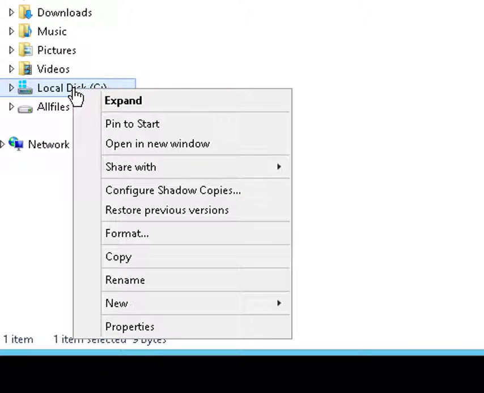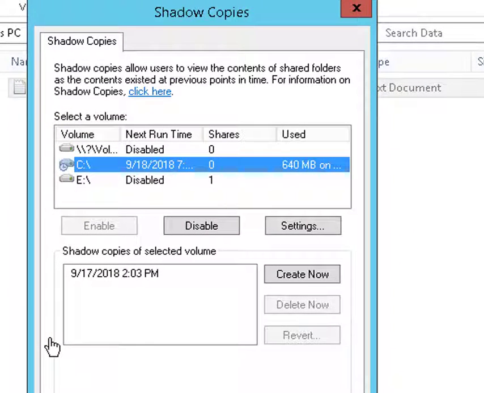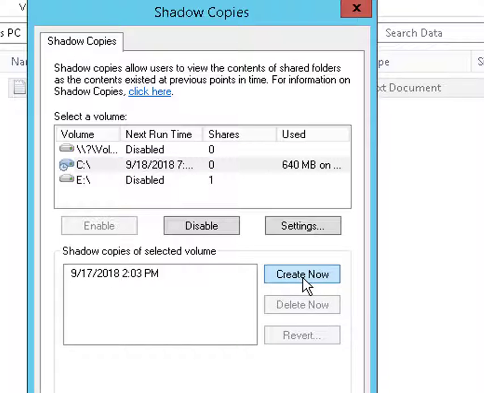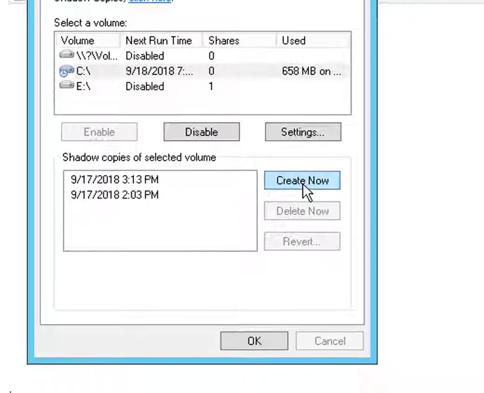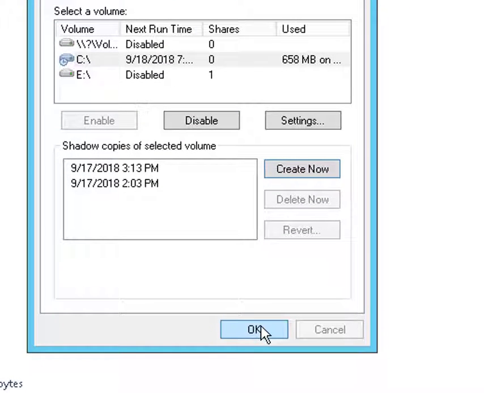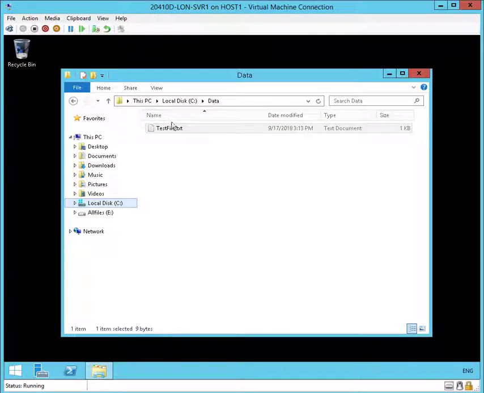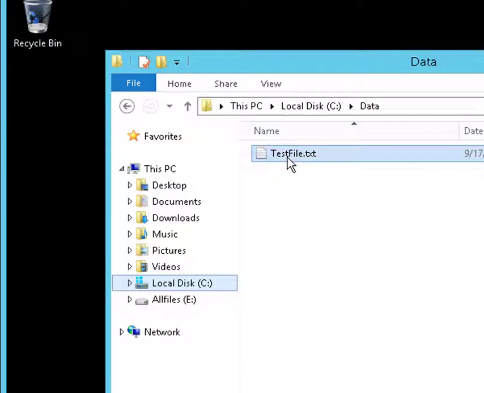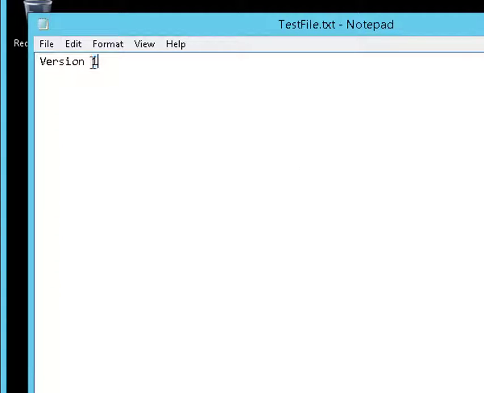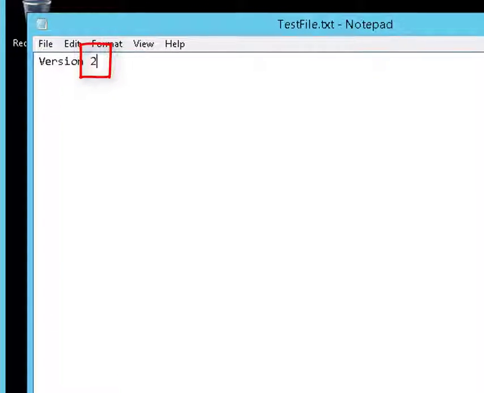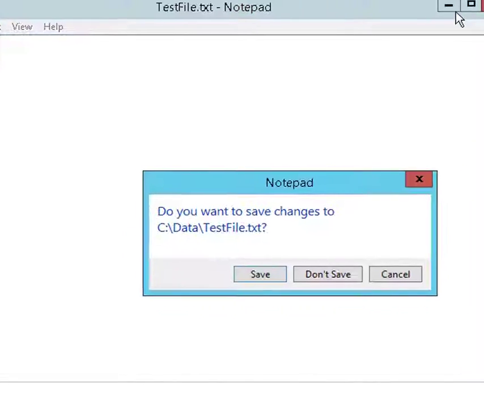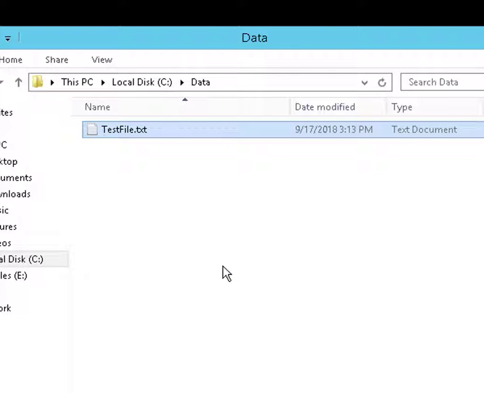Now we're going to go ahead and select Configure Shadow Copies. That takes us back to the Shadow Copies dialog where I can select Create Now. Shadow copies have a schedule and they take shadow copies during the scheduled times, but you can always fire one off whenever you want by hitting Create Now, which we just did. So let's cause that feature to happen. I'm going to go ahead and open up the doc, modify it, change version 1 to version 2, save that.